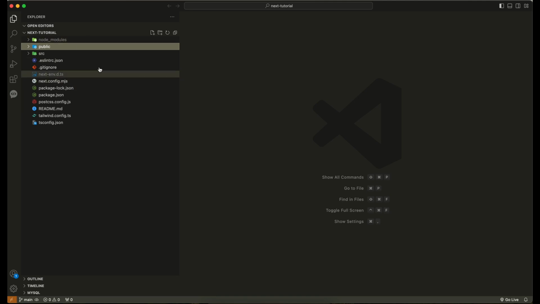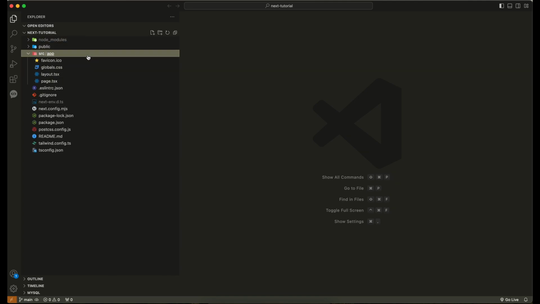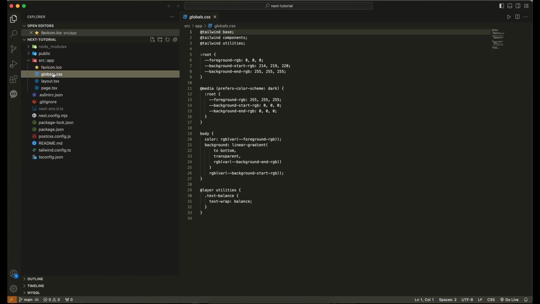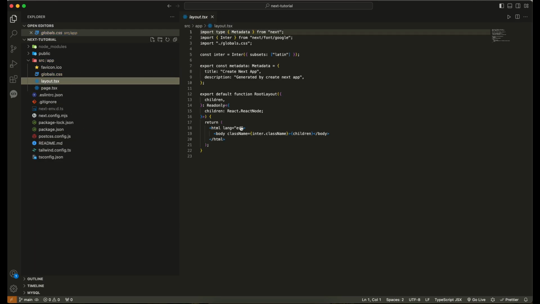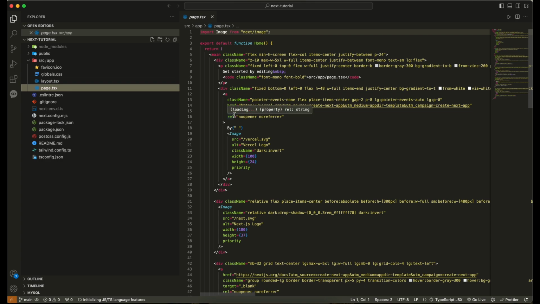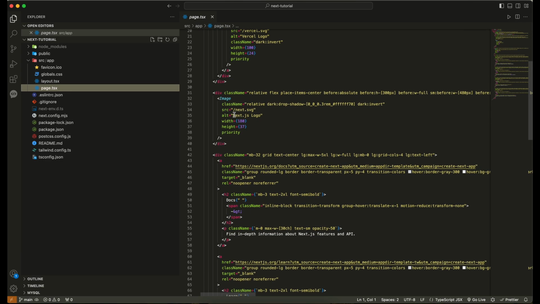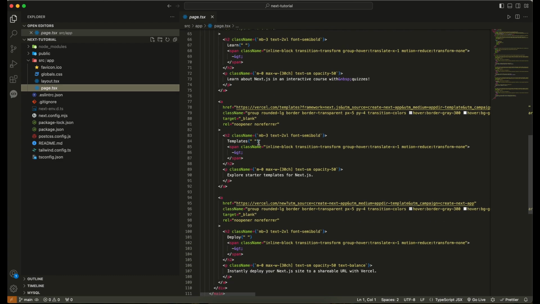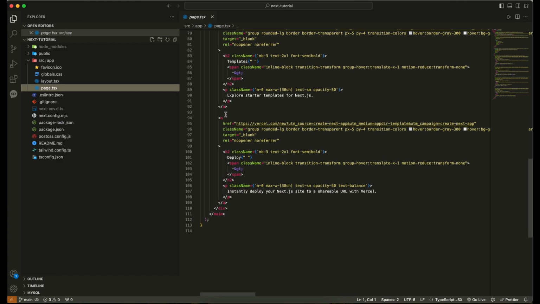So the main folder is the source folder. So we have an app, and this app folder has everything that is necessary. So we have this Next.js icon, we have the global.css. This is for the global styles of our app. We have the layout, and we have the page.tsx. This is, I can say, the entry point of our app. So that's what we will see when we run our Next.js app.